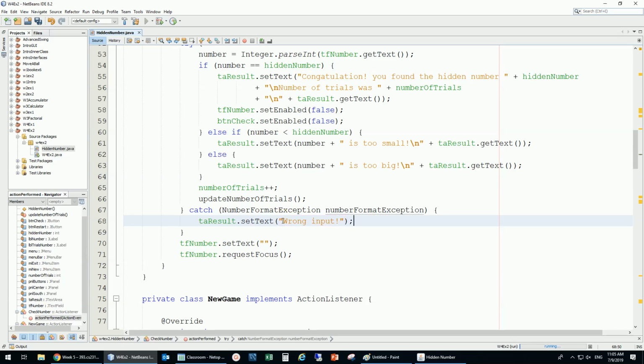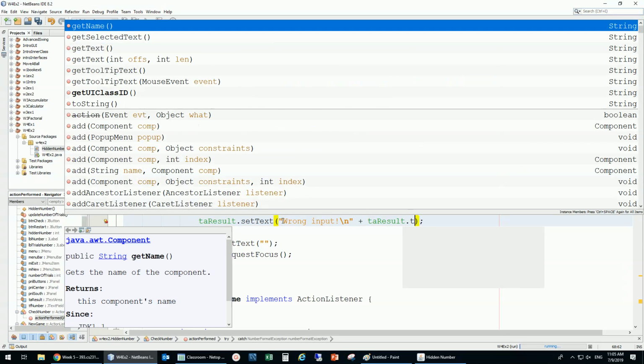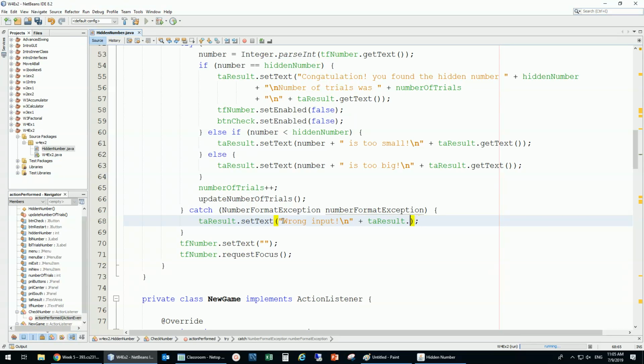I'm just not going to do this like that. I would just like to leave it wrong input, but then if there was something else, I would just like to add it. So if there was something that was displayed before, get text. So it will give me the text that was there before, and then it will put it below this wrong input. So if there was nothing, it's just going to put nothing there.